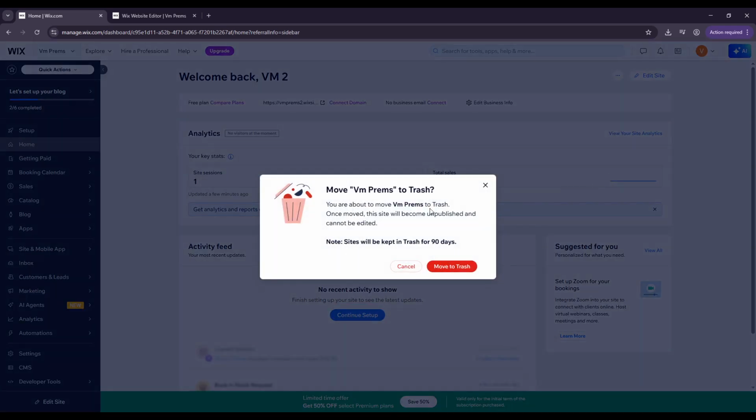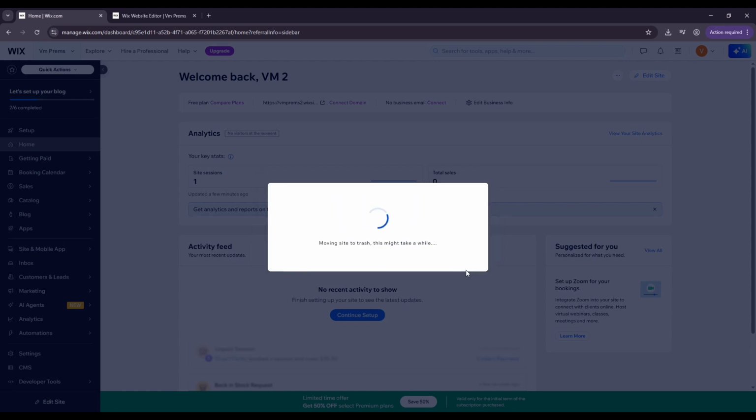When a site is moved to the trash, it is no longer live, so visitors will no longer be able to access it. Wix will ask you to confirm. This is the moment to double check you've selected the correct site. When you're ready, click Move to Trash again to confirm. After this confirmation, the change takes effect immediately.